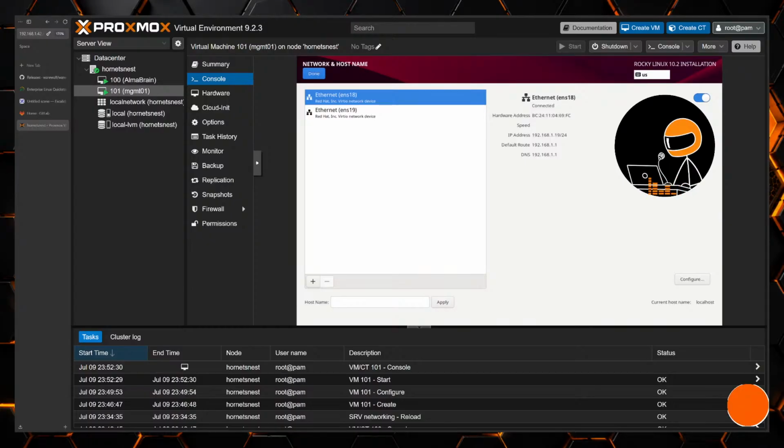Just added the MAC address and the host node name to my router. Now if I turn this off and turn this back on again, the name didn't populate, but it's all right. We'll do management MGMT01 and click apply. All right, cool. And then I'm going to do done on that.